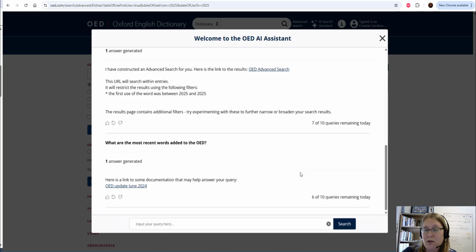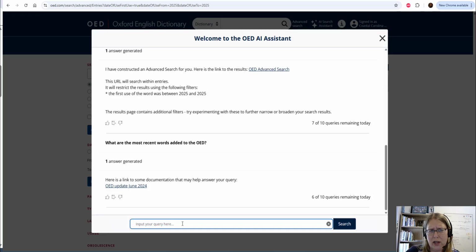So you can ask it 10 things a day. You just type in your question here, and it will construct a search for you. I think this could, backwards, kind of be a really good way to learn how to do advanced searches in the Oxford English Dictionary too, because it does tell you what it's doing, how it's using filters, how it's constructing these advanced search queries. So very interesting.